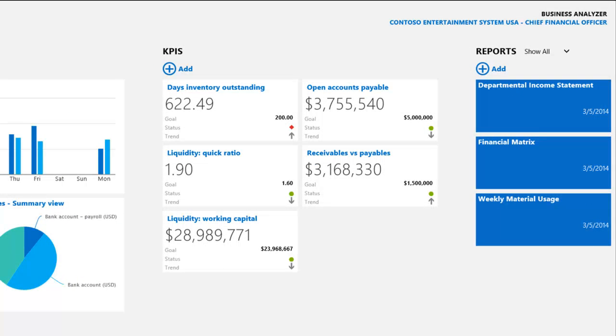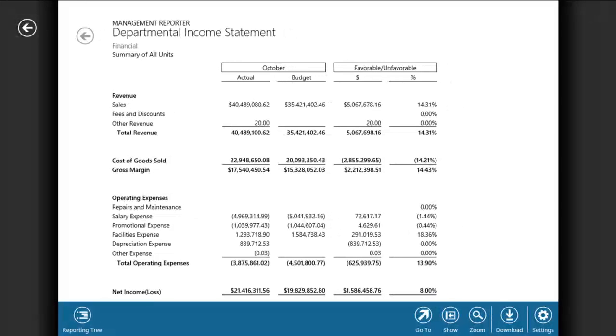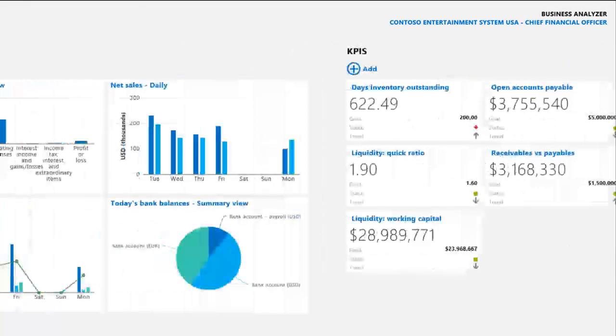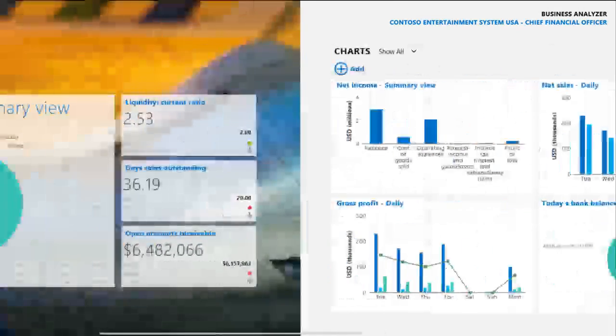Additionally, I can surface all of my Management Reporter reports in Business Analyzer so that I can not only get the quick glance of information, but if I want to look at the detail of a report, I can also view that as well through the Management Reporter web viewer. I'm just going to drill down into some of this information so we can see how the business is performing.